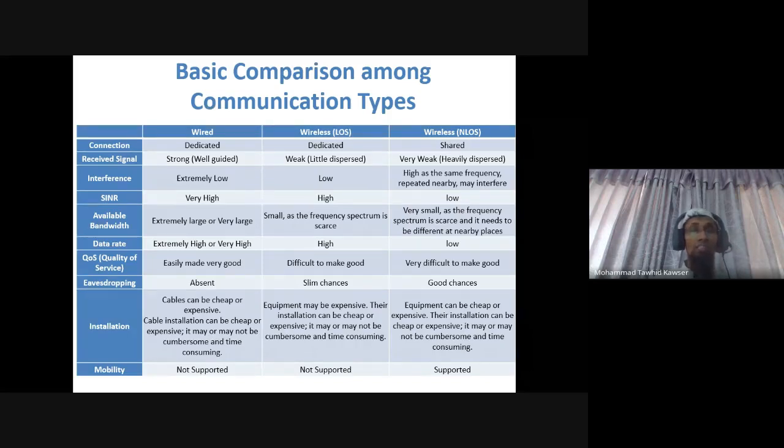Now you see, all these comparisons will not be clear at this stage, but please just skim through it. The connection is dedicated. The transmitter and the receiver are connected through a wire, and nobody else can intervene. Your transmitter sends the signal to just one receiver at the other end when it is a wired connection. You have a particular user connected, so it is a dedicated communication path.